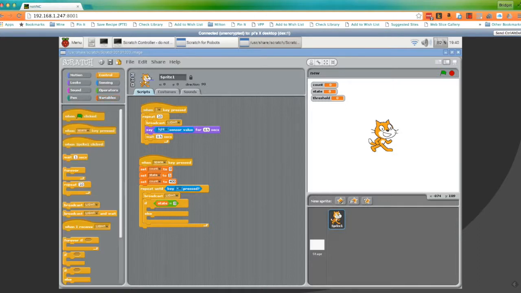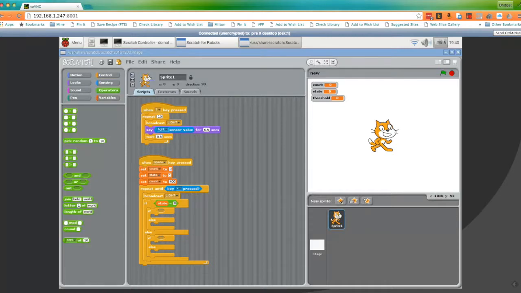And what we're going to do is check something else. So we need 2 more if-then-else statements, 1 in there and 1 in there. And both of these are going to be checking out what the light sensor value is right now. And so we're going to use a less than operator for both of these.